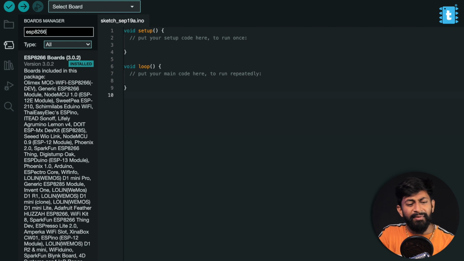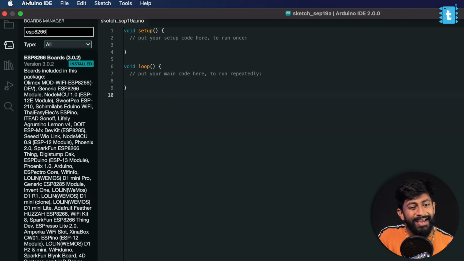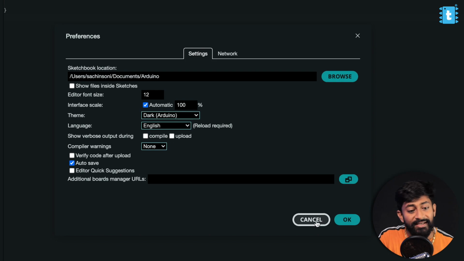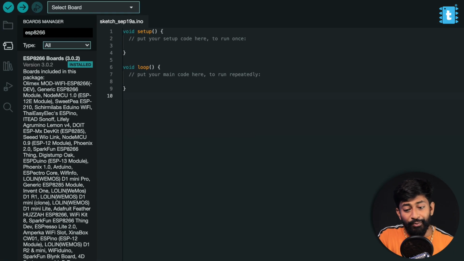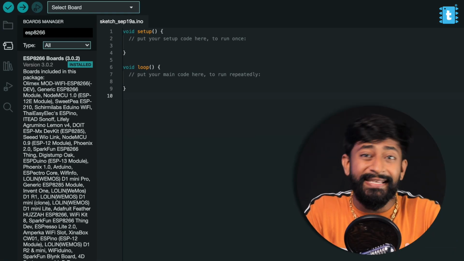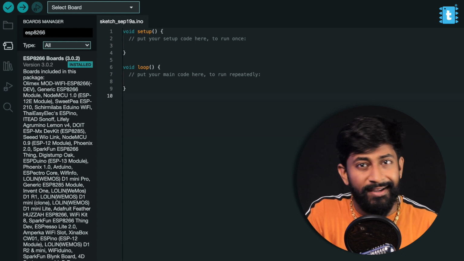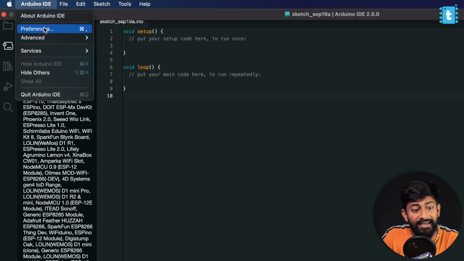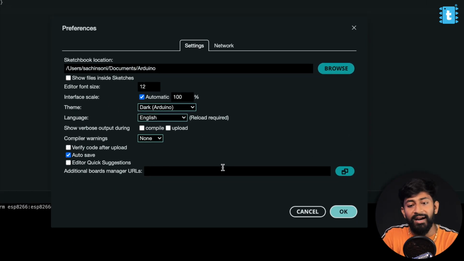Okay, so I'm confused. Do we still need to add those URLs into the preferences? Well, I'm not sure, because as of now I don't have any URLs added here, but still I'm able to search and install these ESP8266 and ESP32 boards packages. Maybe it is already synced with the previous generation of Arduino IDE. It's possible, right? So it is fetching the details from the previous generation. I don't know, but in case you want to add these links, you can go to the preferences and add those links here.